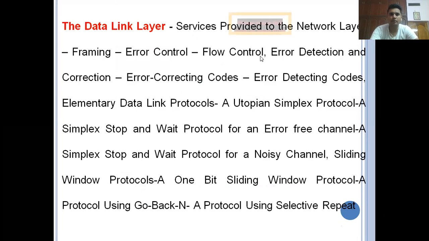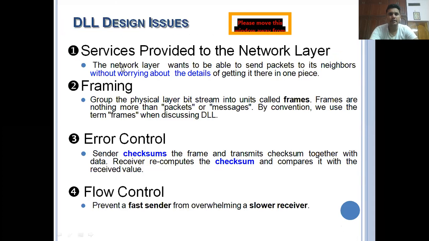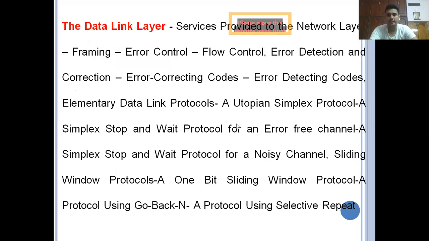In the last video, we covered the different responsibilities of the data link layer and the different design issues of the data link layer. These 4 design issues we covered entirely in the last video. In this video, we will discuss the overview of error detection and correction, the error detection and correction techniques, and the different protocols of the data link layer.